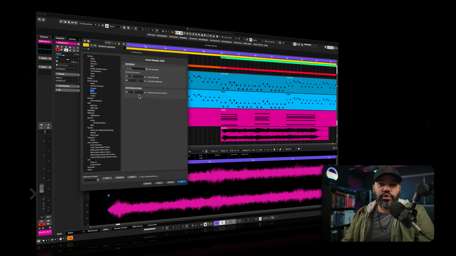Now you can show the controllers or not. If you choose not to show the controllers, those lines are going to disappear. That's what this is for. So you apply that, you're going to see those.